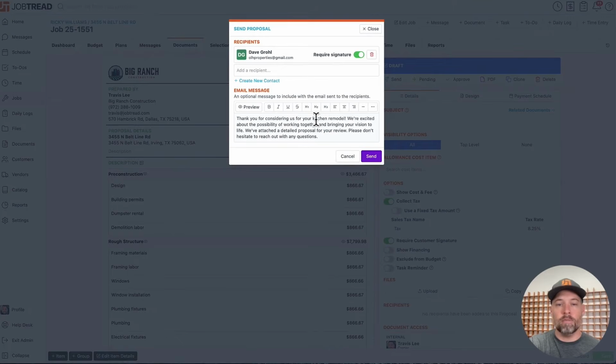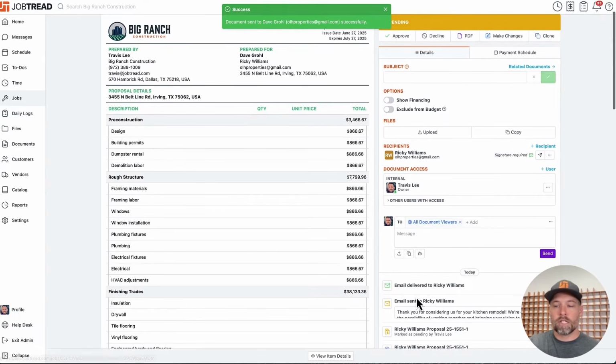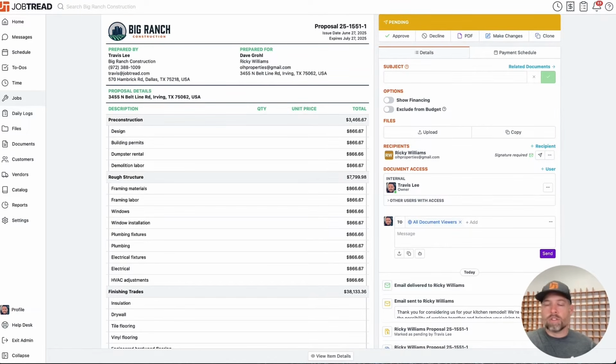You can modify the email text. When you click send, that's going to send the email. You'll be able to verify this was delivered successfully. And now you just wait. Most people are wondering, what's the customer going to see? And so I'll pull it up.